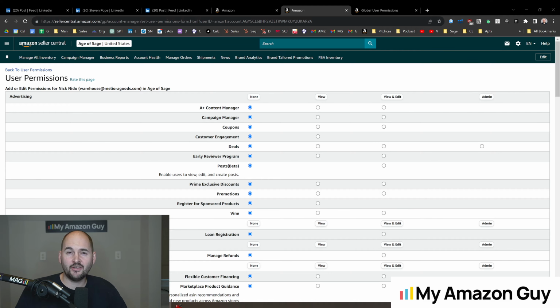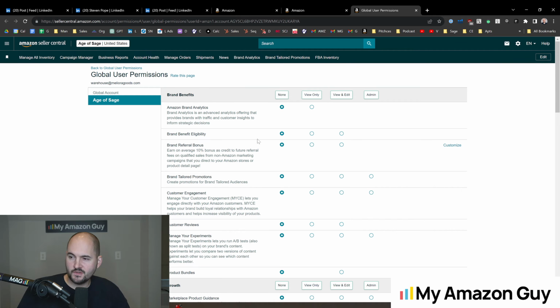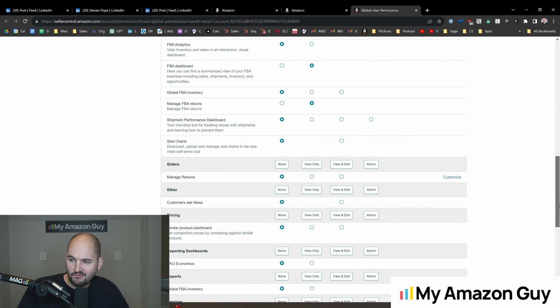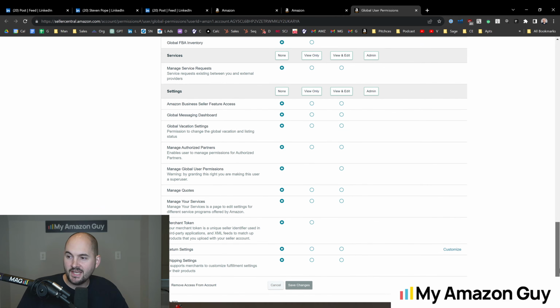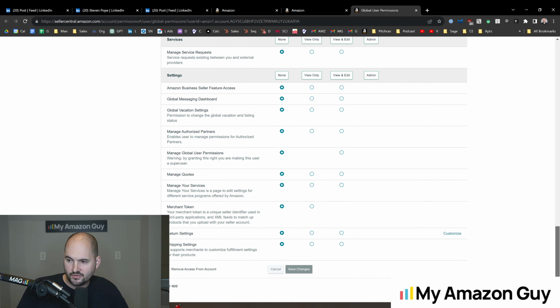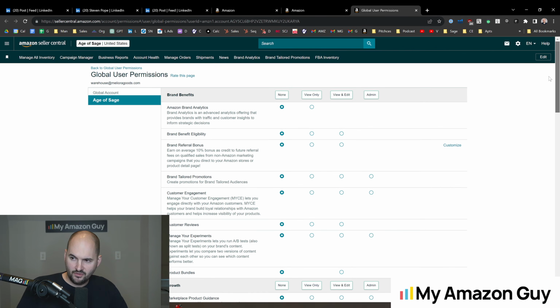So even if you're only selling in the United States, sometimes you have to go to the global user permissions page to remove a user or add a user to gain access to certain features. Here's what the global user permissions page looks like with all kinds of additional things: brand benefits, growth, inventory, orders, pricing, and all kinds of other settings, including vacation settings and seller features and all kinds of things, including merchant token access. So there's actually a lot higher and unique items inside of global user permissions, things that you wouldn't normally know where they are otherwise, right?